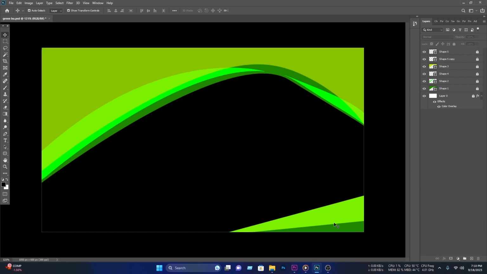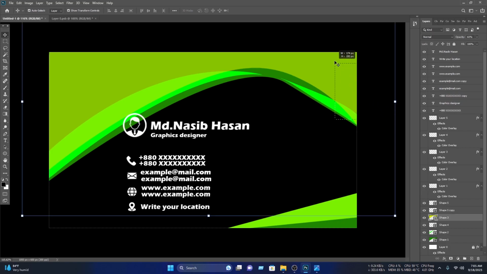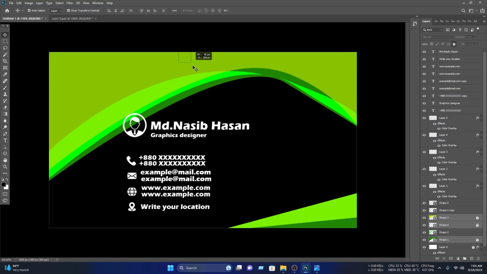I have already written the text, so I am pasting the text in here. Paste the text, you have to select these layers, then you have to lock these layers, then you have to select these layers, then you have to lock these layers, then you have to select these layers, then lock these layers.